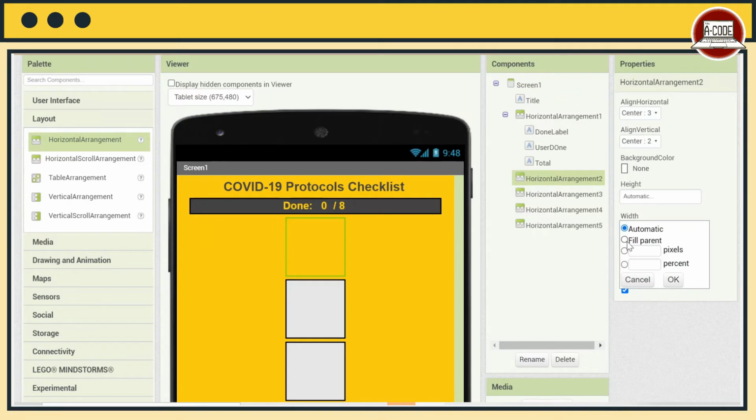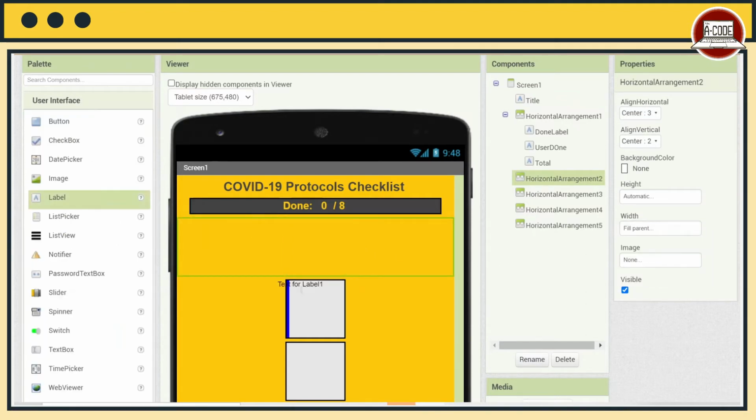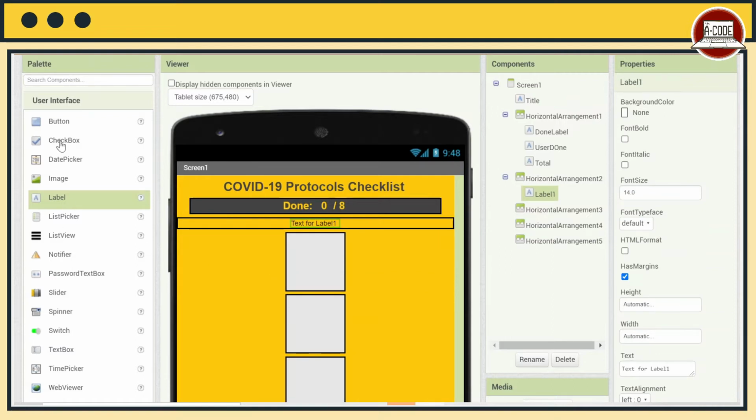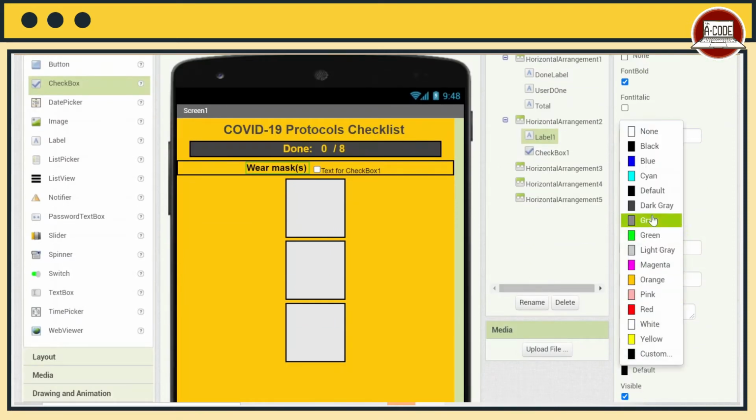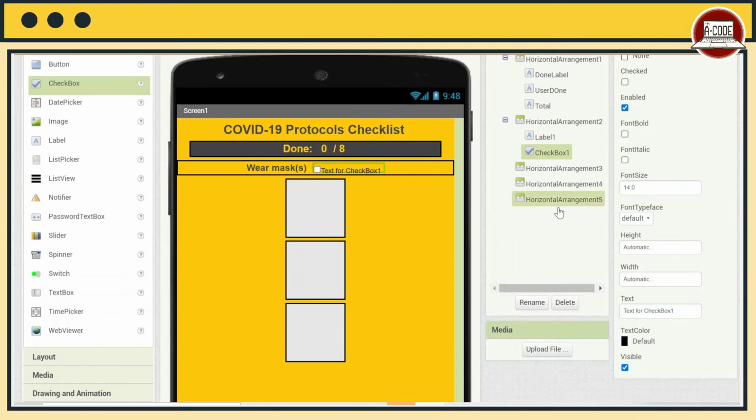For the width, we fill parent, and then inside this we will put 1 label and 1 checkbox. The checkbox is here. For the text, the first one is wear mask, and for the checkbox, I would put it into a smaller size so that it would not be as big as the writing itself.